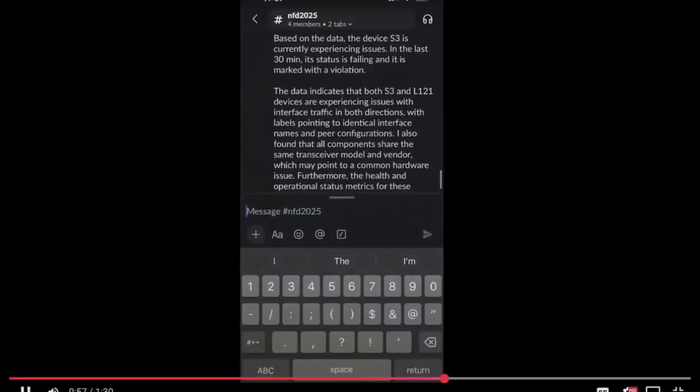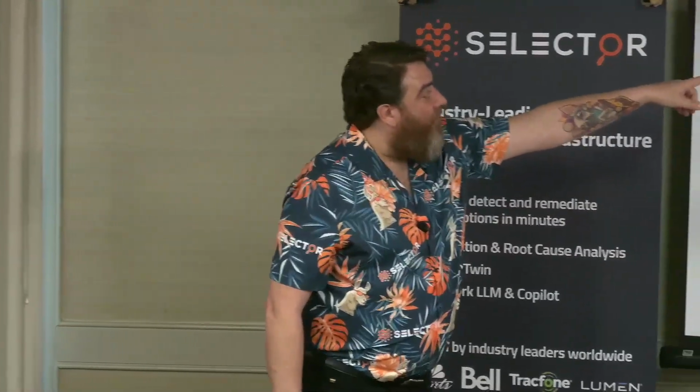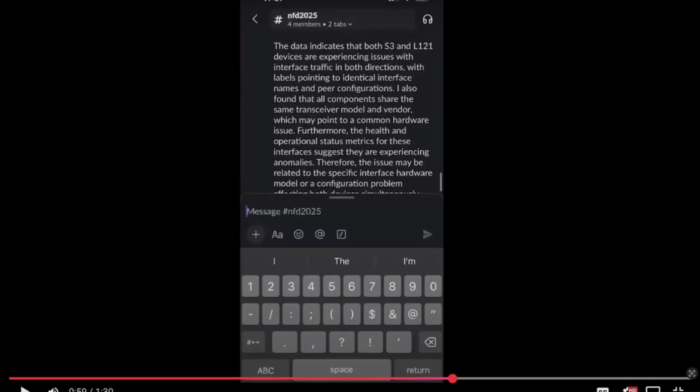Now let me pause this very quickly. Talking about RCA. Did I ask anything about root cause or what's going on? I just wanted the device health for S3. The data indicates both S3 and L121 devices are experiencing issues with interface traffic in both directions, pointing at the link between S3 and L121. It wants to tell you what's going on, even though I didn't ask for any specifics, right?